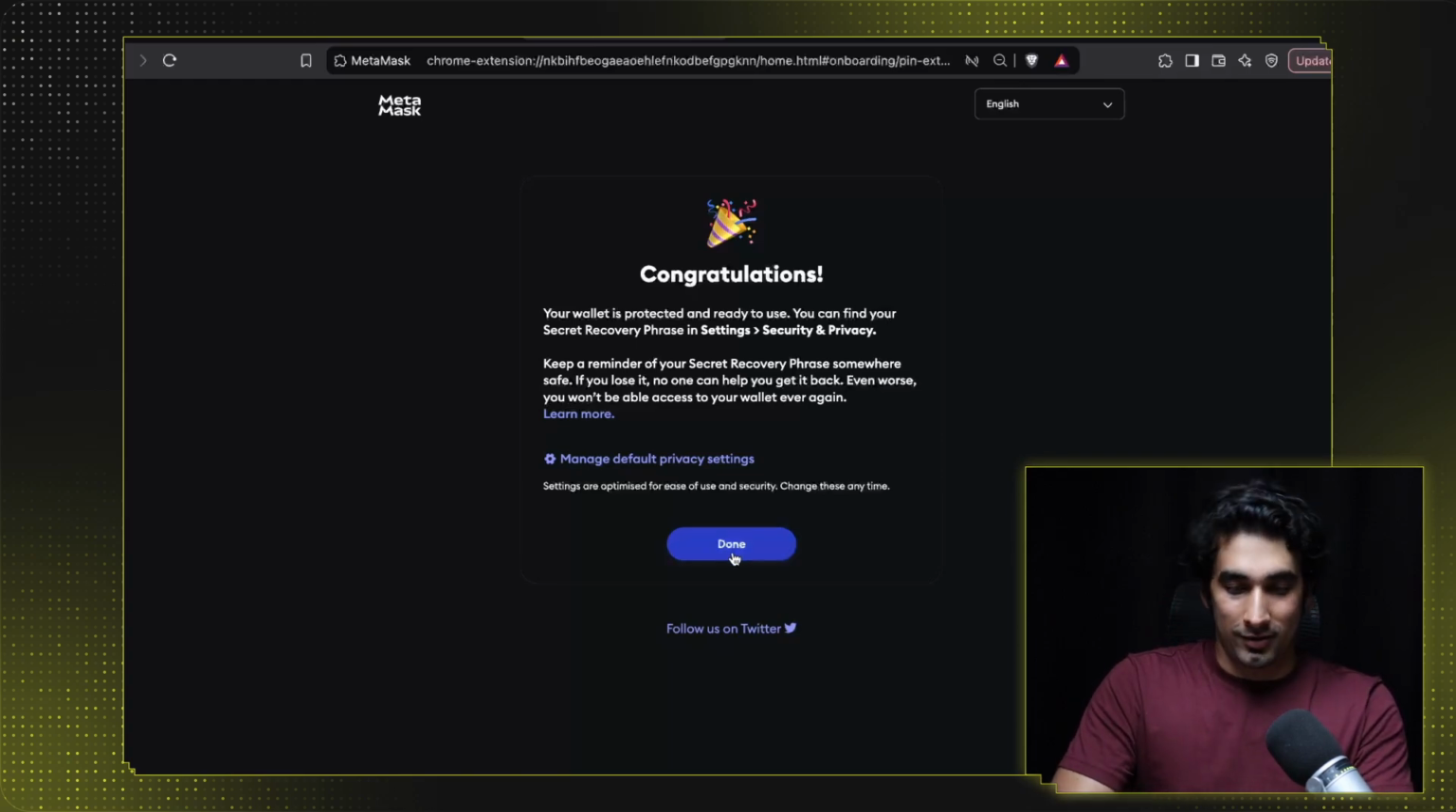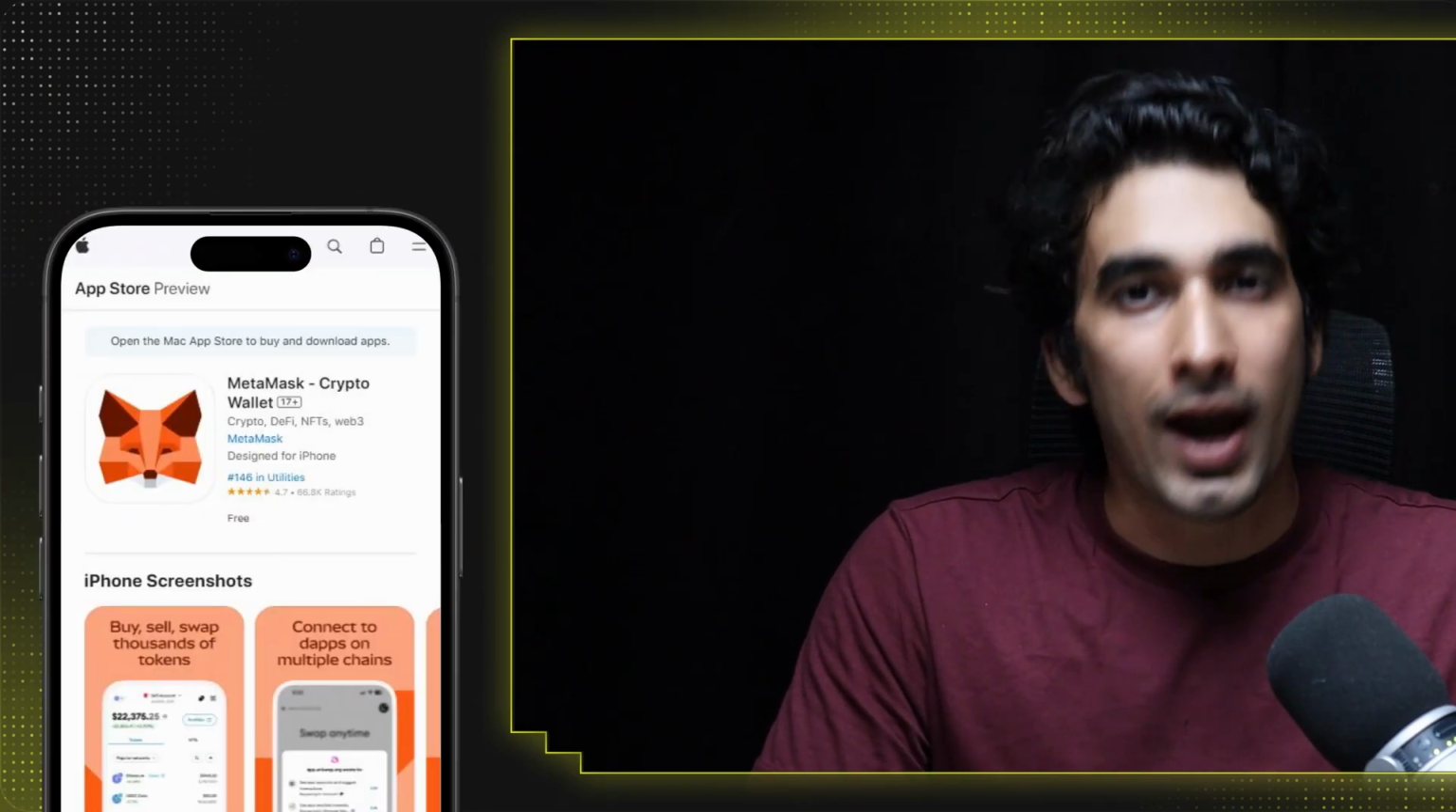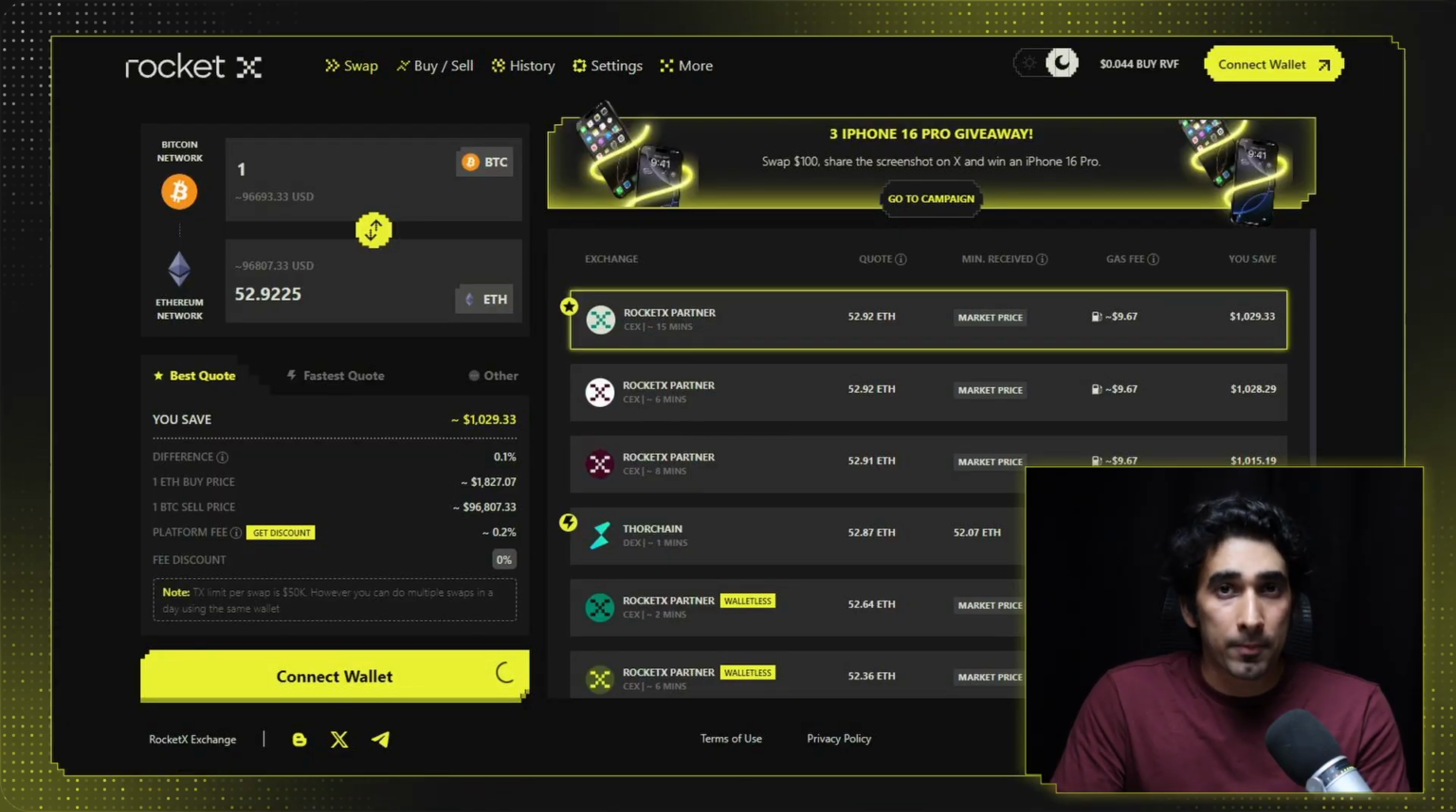Click on Done. We have seen how to add MetaMask extension to your browser. You can follow the same steps to install the wallet on your mobile by going to App Store on Android and iOS.